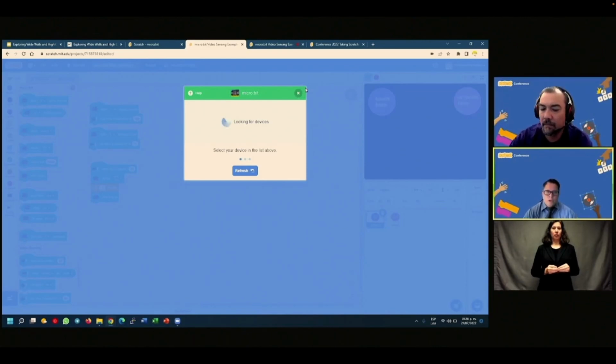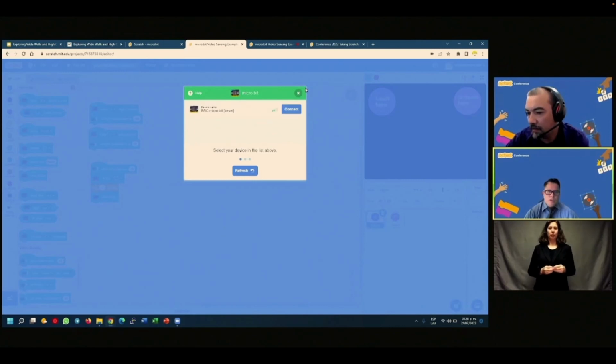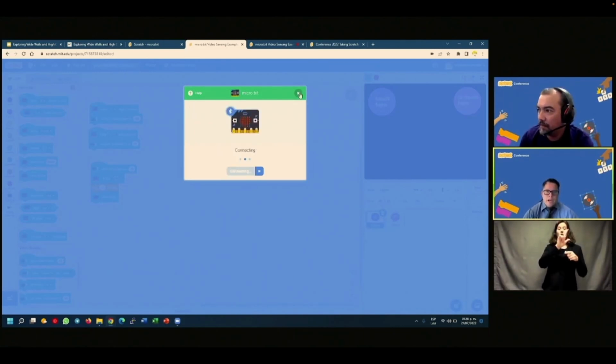For those of you who are using a PC, before the step that you're seeing here with Daniel, make sure that Scratch Link is turned on first before you try to find the microbit.